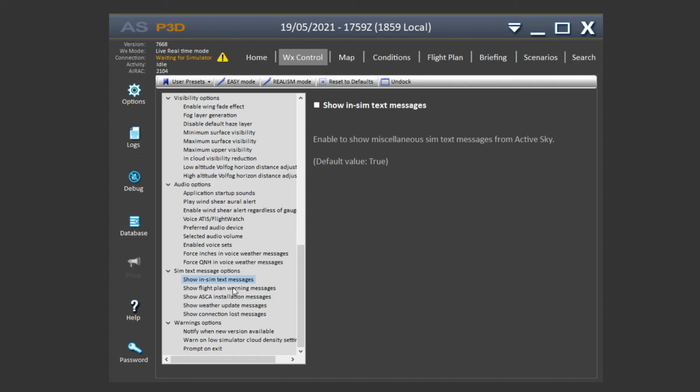And then the last few, guys, literally the last 5, are all the sim text message options. They're all switched off. I turn them all off. I don't have them on. I just obviously don't want the sliding messages going across the top of my screen every time I've got new weather or any updates or loss of connection or anything like that, or flight plan messages. So they're all switched off.